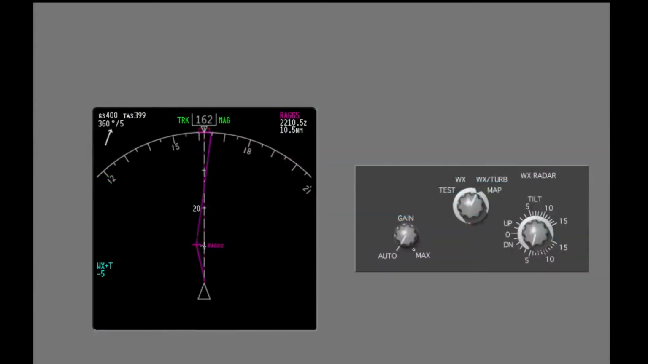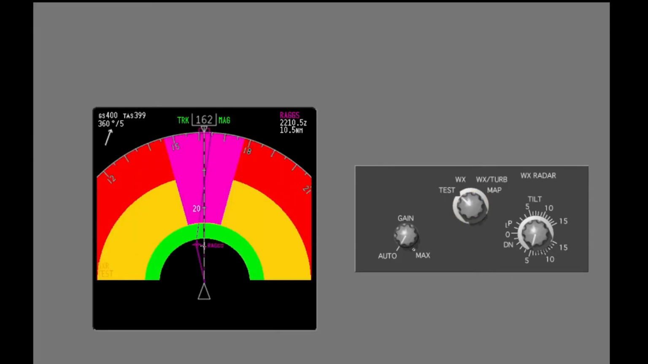Select the test mode to display the test pattern. You can select weather, weather turbulence, or map mode to return to weather radar operation. Select the weather turbulence mode.